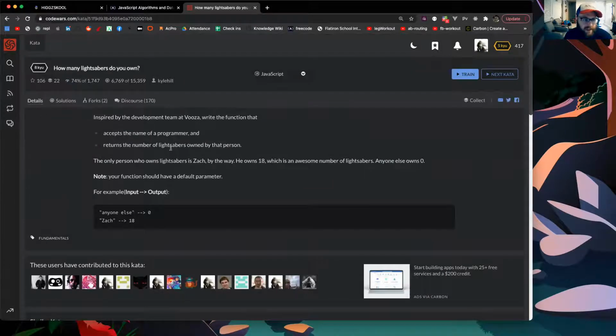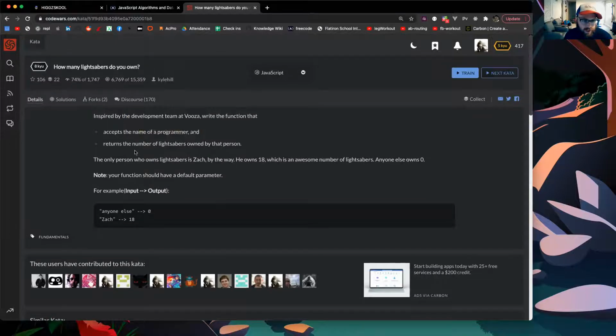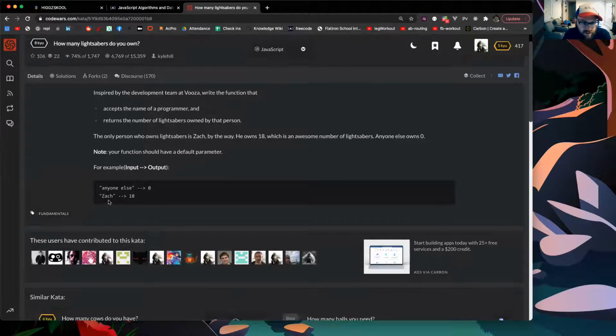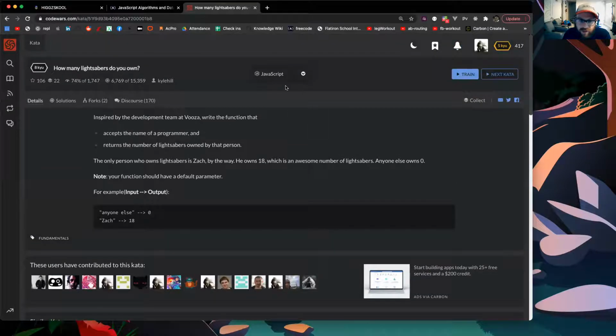This one says, how many lightsabers do you own? Accepts the name of a programmer and returns the number of lightsabers owned by that person. Another good part about this is it's going to get you a much better feel for what kinds of things you can actually do with programming, which I think is pretty cool. The only person who owns a lightsaber is Zach. He owns 18, which is an awesome number. Anyone else owns 0. Oh, okay. All right.